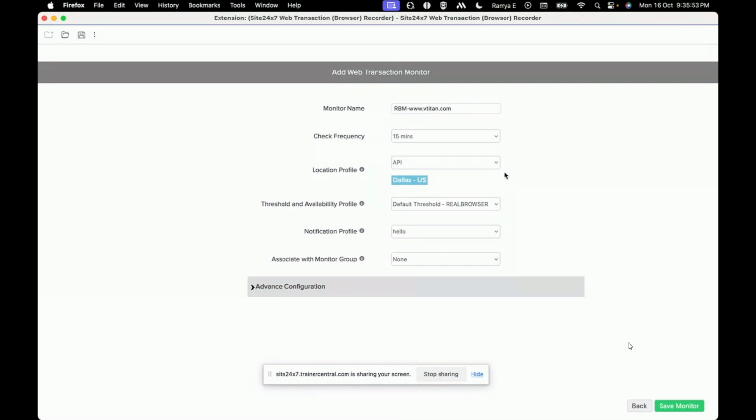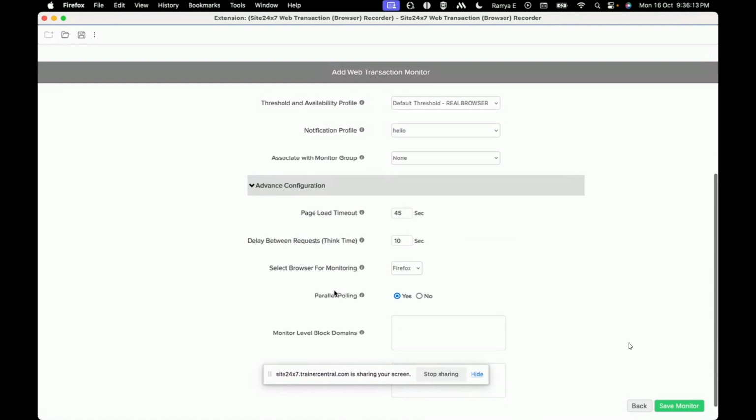If you have already created one, yes, fine. If not, by default a location profile will get associated. And then the threshold and availability profile, later you can go and make the changes there. And we also have the notification profile, and if you want to associate this with some other monitor group, that can be done. And a page load timeout for each transaction can be configured here.